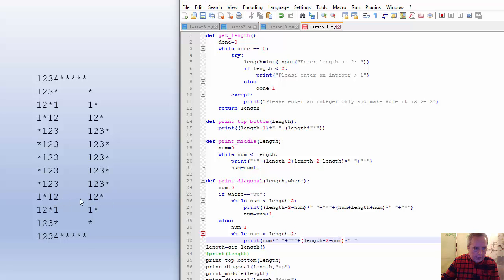Oh, we didn't even add that part there. So actually, we need 2 times this. So you can either do 2 times that or just, here, I'm going to just add it again. Length minus 2 minus num, and then length.